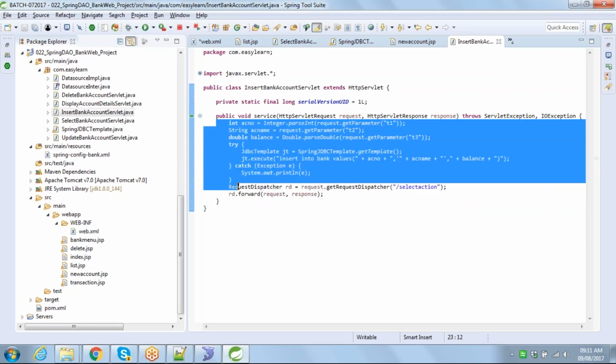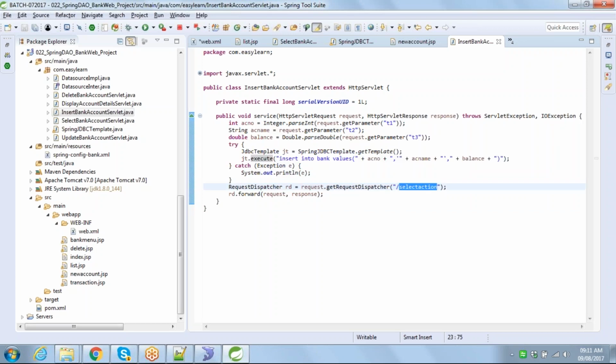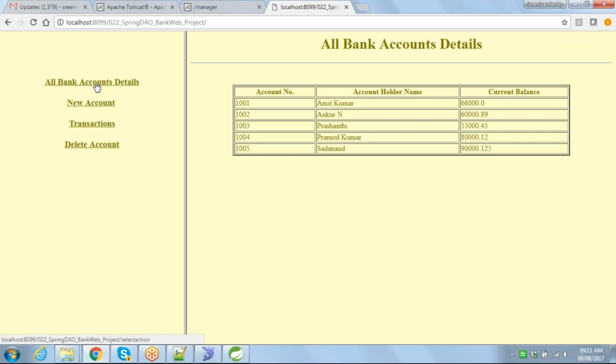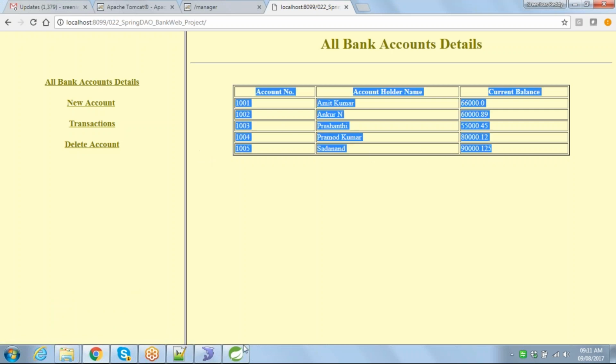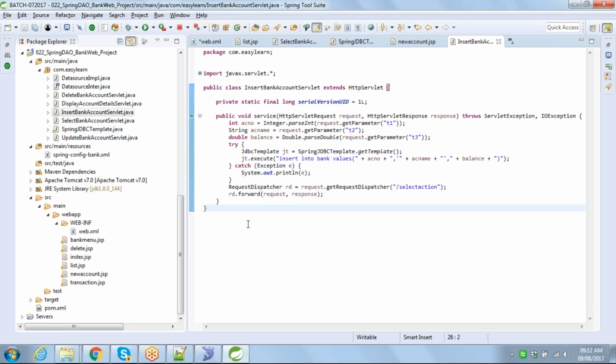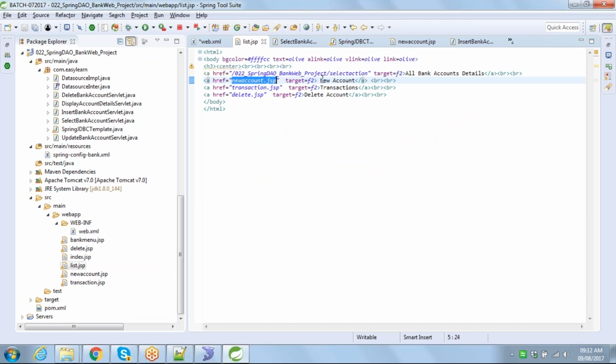Immediately after inserting any record, I want to forward or redirect my control to all bank account details, because I should be able to see at the bottom whether that record is added or not. Right? So here is the redirection code, using the request dispatcher mechanism, I'm redirecting to the select actions servlet. That is about your new account. Any questions on the new account?